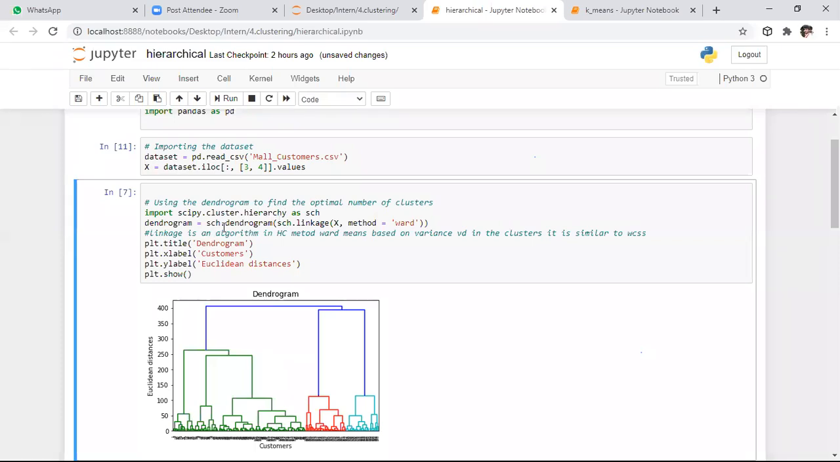For that purpose, I'm using the sch.dendrogram method. In this we have the dendrogram method, and we are calling that dendrogram method. In this we have the linkage algorithm, which is used to cut the clusters.